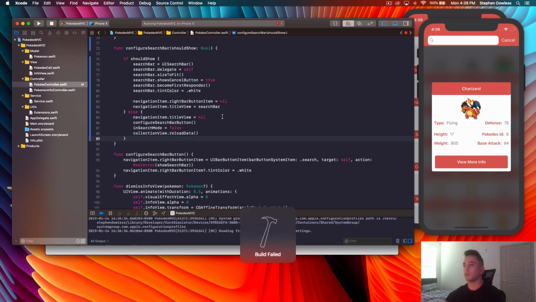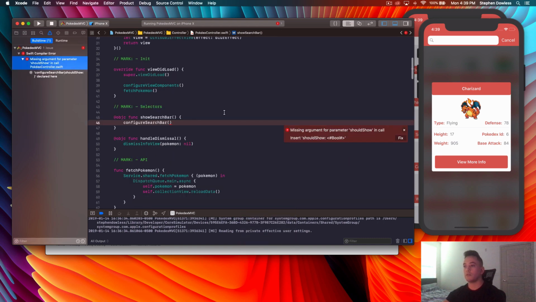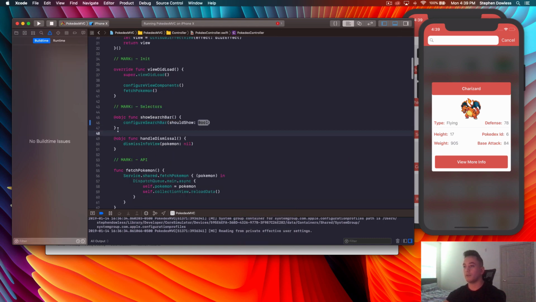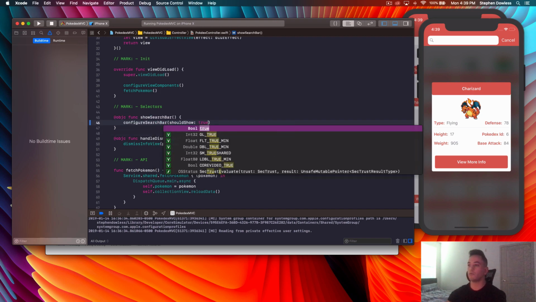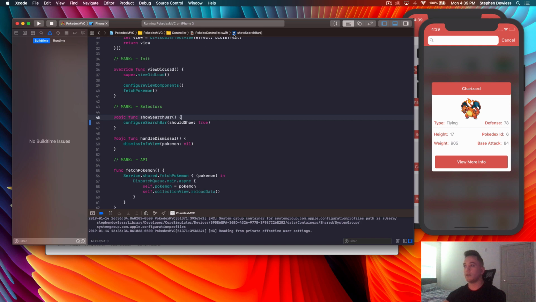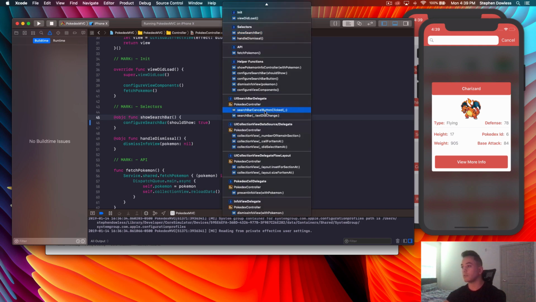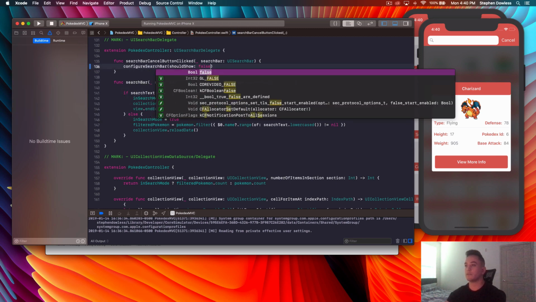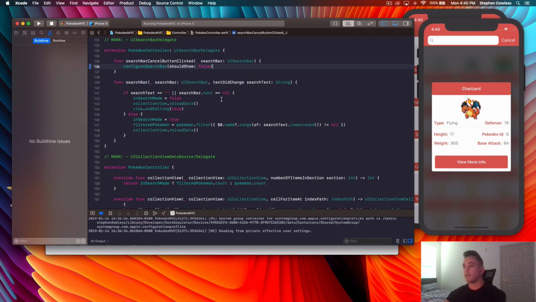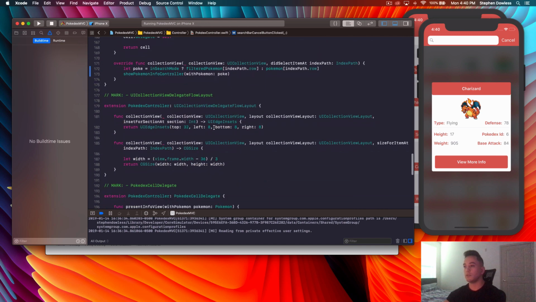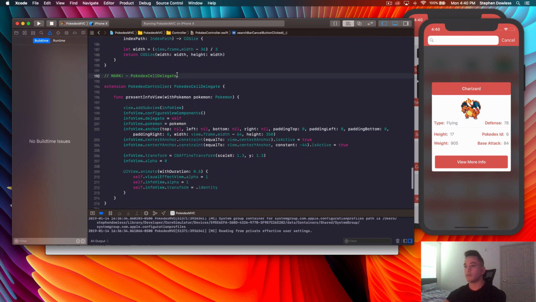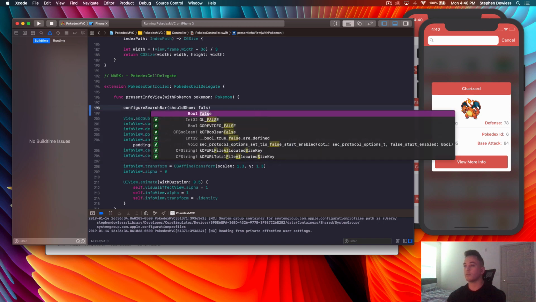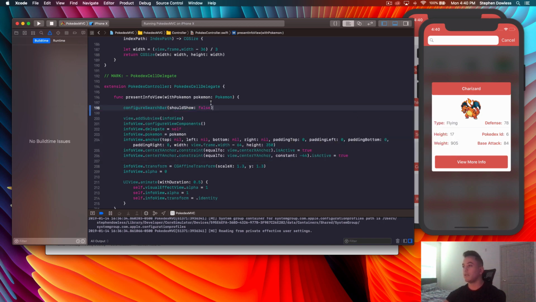So if we build our code, we're going to get some errors here. So let's add in this guy here, and when we are showing the search bar, shouldShow is going to be true. And then down in our cancel button clicked function, we need to call this again. So we want to hide our search bar here, so we'll say configureSearchBar shouldShow is false. And then, now hop down to your Pokedex cell delegate, and we want to hide that search bar when we show this guy here. So we are going to call that function again, say configureSearchBar shouldShow is false. And now if we run this, it's going to work.